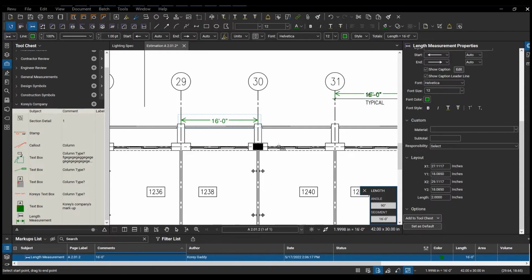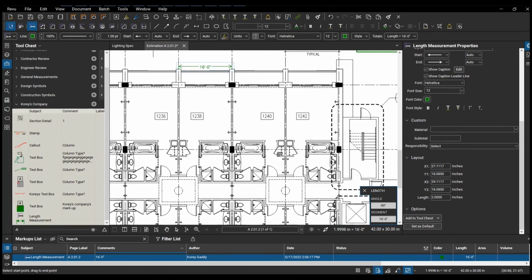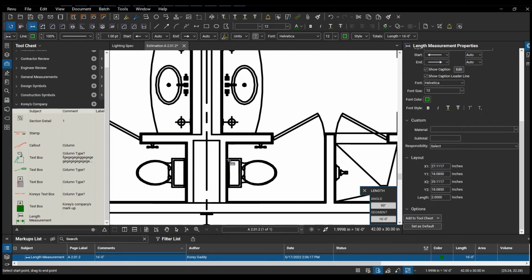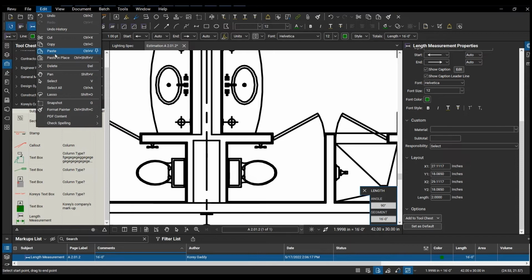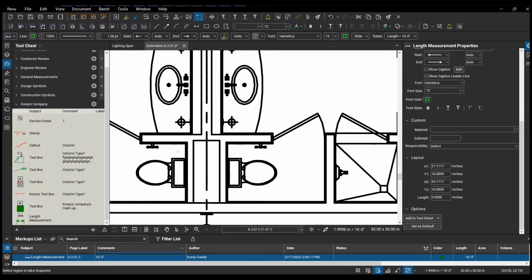I could also create a custom symbol out of my drawing. If I needed a symbol representing something, I can go to something like my toilet, which is in my drawing, and I could create a symbol out of that toilet. All I need to do is go to edit. I'll take a snapshot of the toilet. Go ahead and put a little window around the toilet. That puts it on my clipboard.